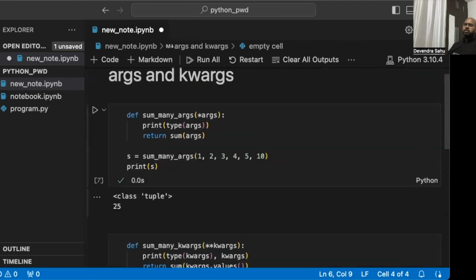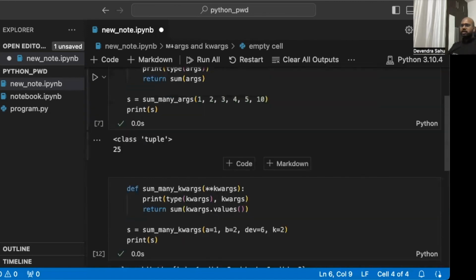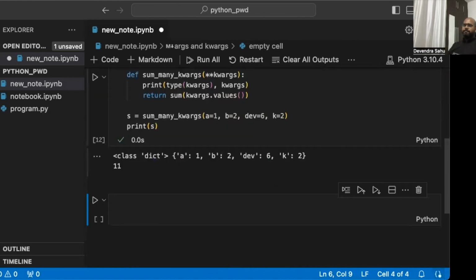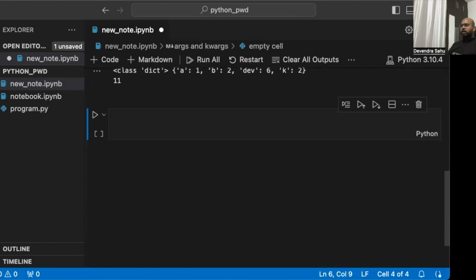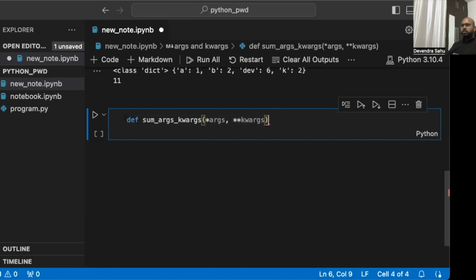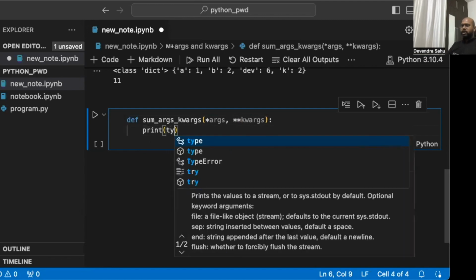This was about just positional arguments. And we can also combine them, right? Let's say we combine them. Let's call the new function def sum args keyword args. So how we write it is first we will have positional arguments, then we will have keyword arguments, and then we'll just first do what we were doing before, we'll just look at the type of each.